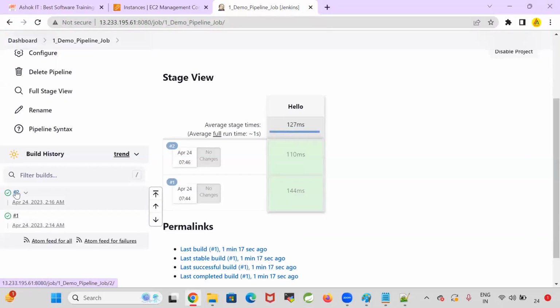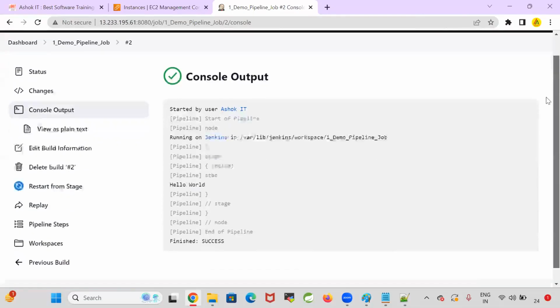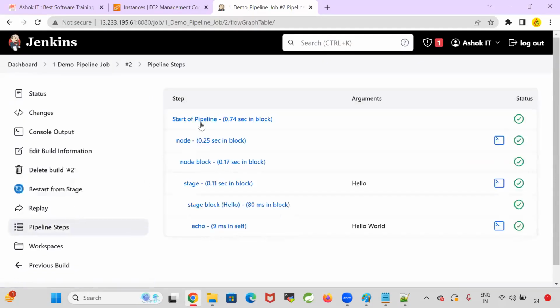Second time, my pipeline is executed. Click on this, go to console output. Now you can see that. This Jenkins job started. It is executing the pipeline. Echo hello world message is available, that printed and finished with success. What are the pipeline steps available? It is showing the pipeline steps.